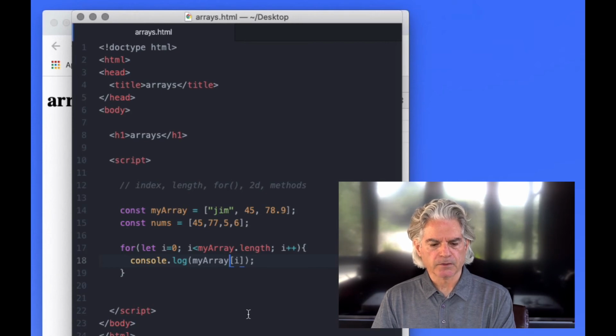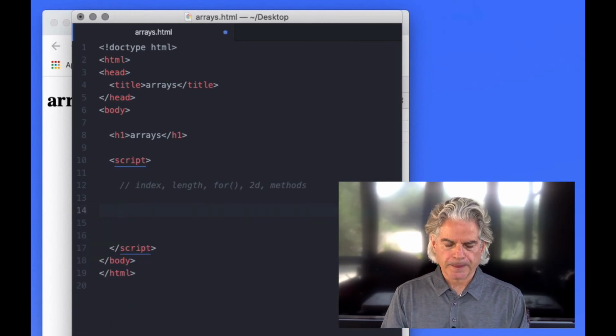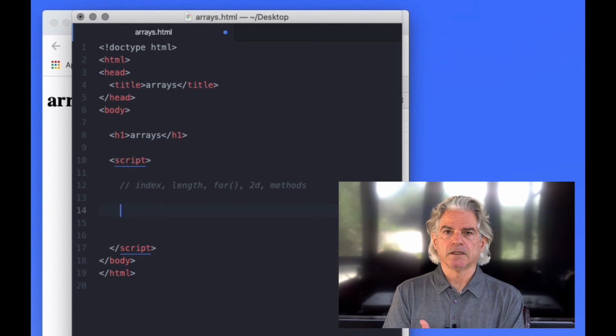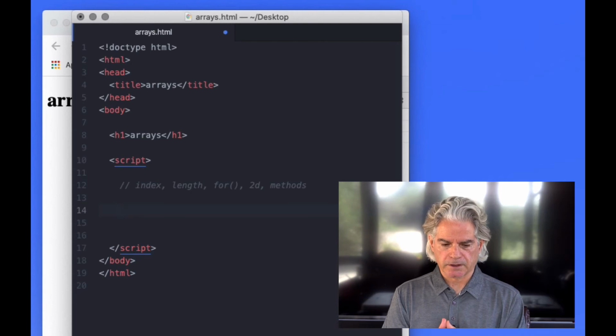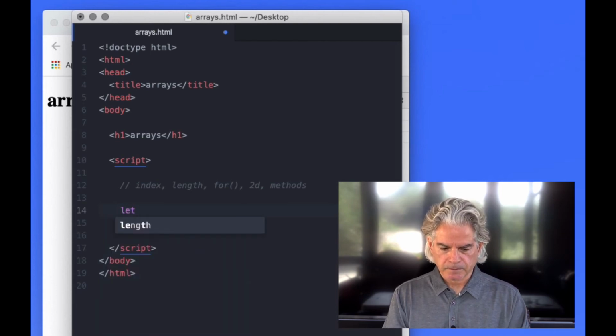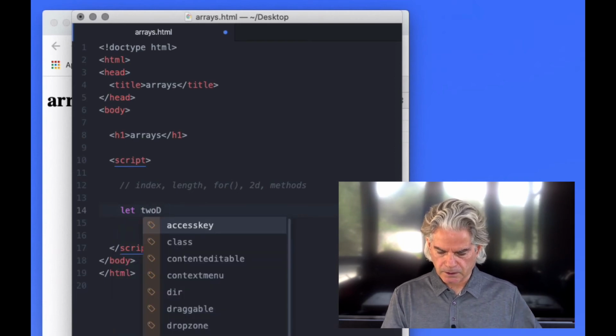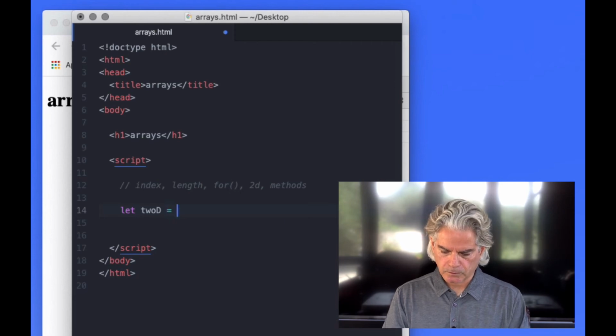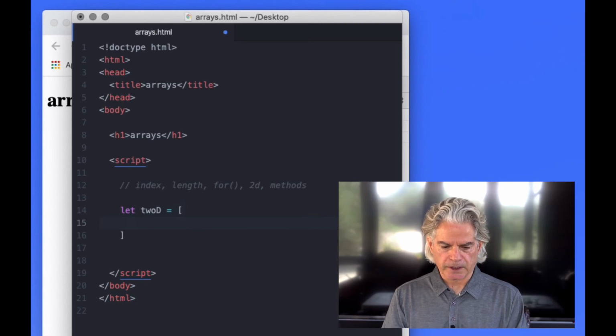So one other thing, I'm going to get rid of all this stuff. We can have what's called a 2D array, and that is basically an array that is made up of more arrays. So that might look something like this. Let 2D equal, square bracket. And so we have an array that has nothing in it yet, but I'm going to put an array in it. And let's put a couple numbers in here, comma after that array.